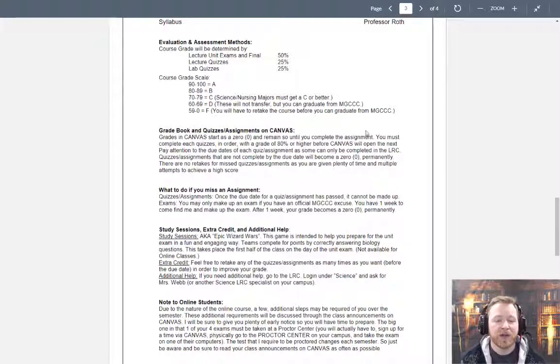If you get an F in the course, you can't graduate with that. You'll have to retake the course before you can graduate from Gulf Coast Community College.